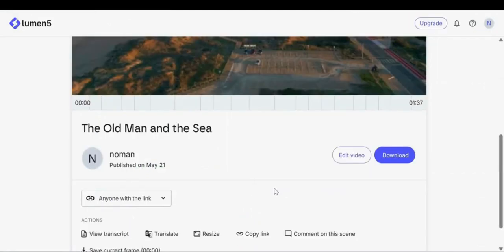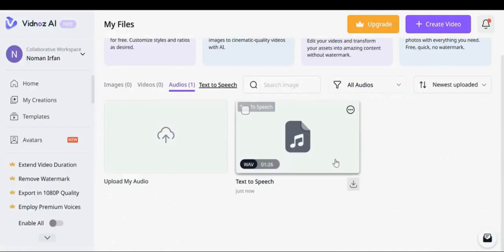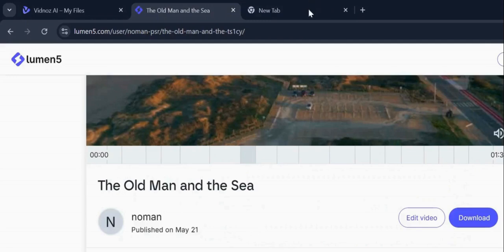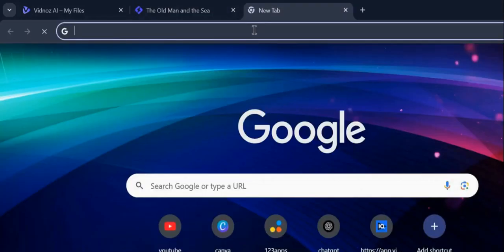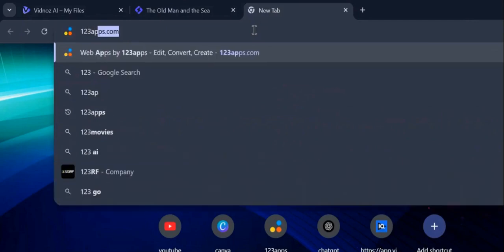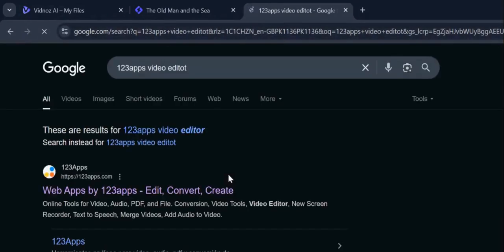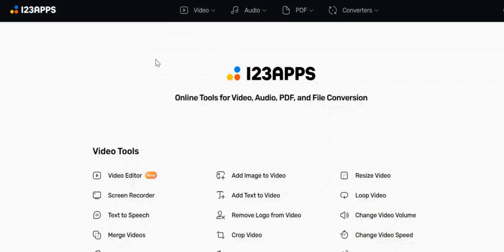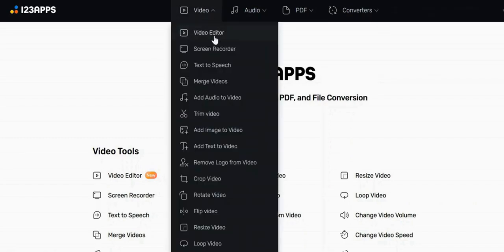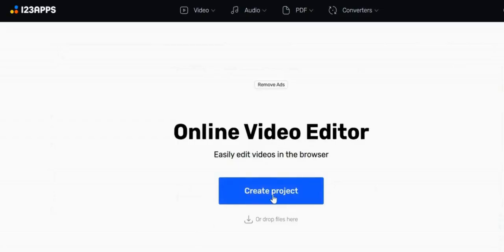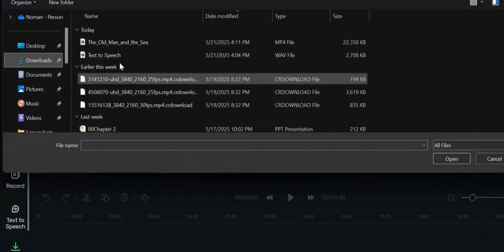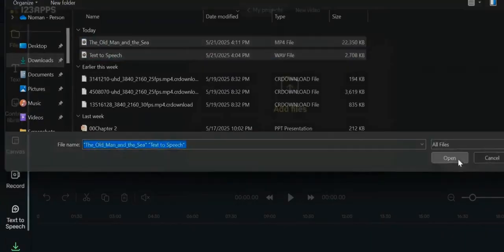The next step is to combine this video and the audio we generated on Windows AI. So what you're going to do is head towards a new tool, 123apps video editor. Just type this in Google Chrome. Here you go. This is the best tool to edit normal types of videos. It's not for advanced editing, but it's for normal video editing. Click on the video icon and video editor. Click on it, skip the ad, and create project.